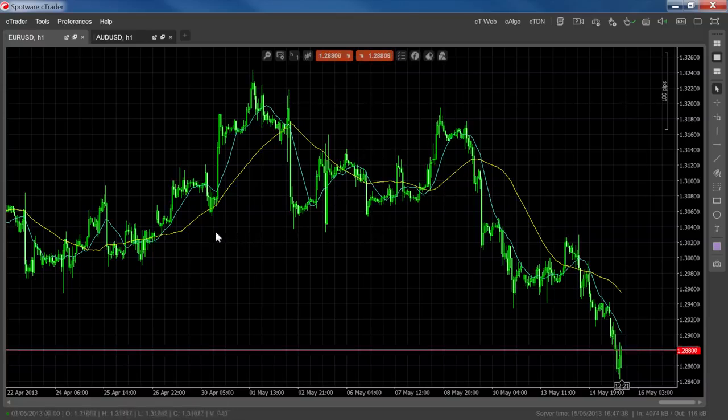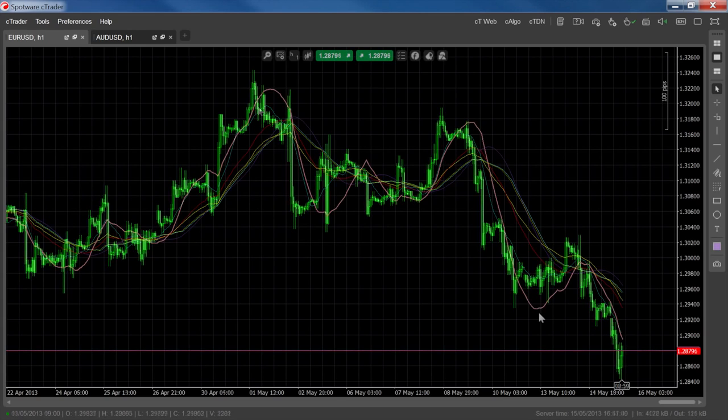Finally, notice how the price often retraces to the 50-period moving average before resuming the trend. These are the most typical ways traders use moving averages to determine trends. Now let's go briefly over the different moving average types.